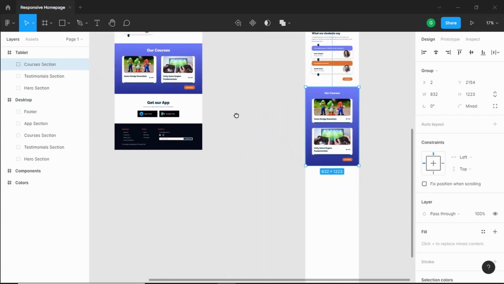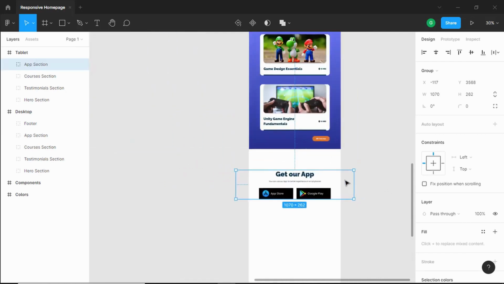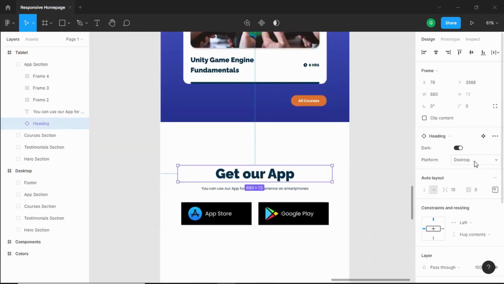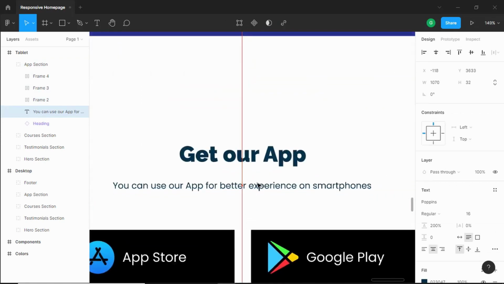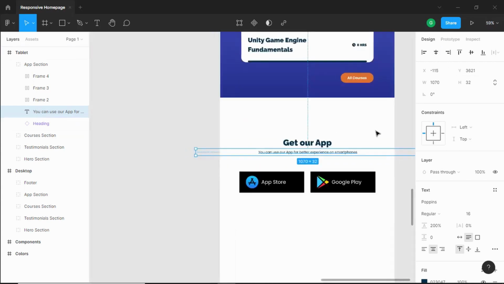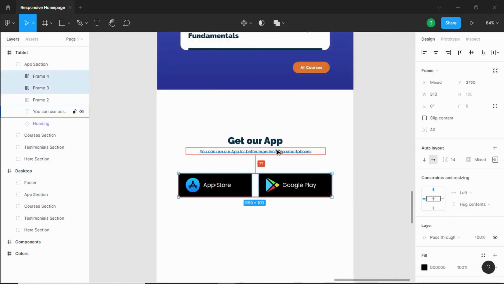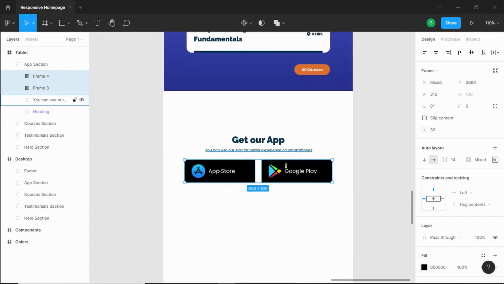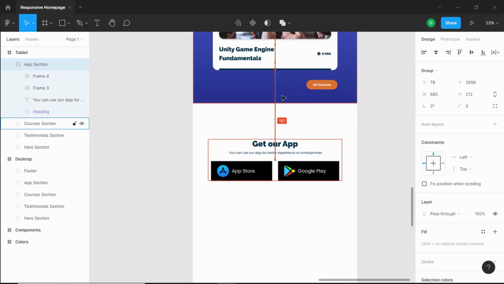Right now the next thing we will do is copy this get our app section. So I'll just copy all of this directly over here to the iPad frame, and let's change this heading to tablet, and let's bring this paragraph to the top, and let's bring this to the center. Let's decrease the width, and let's bring both of these to the top, and I think that looks alright. Let's select all of this, and it's already a group, so let's bring this up. We will have a spacing of 100 pixels.